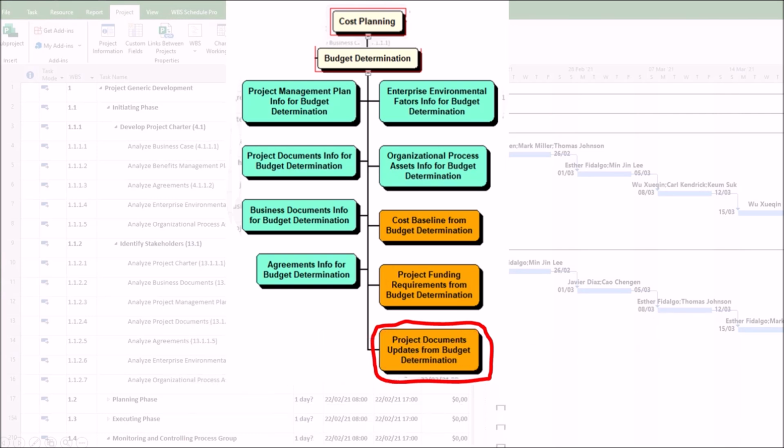In conclusion, while not the most critical output, project documents updates play a supporting yet essential role in ensuring consistency, transparency, and auditability in budget-related decisions. They help maintain an accurate and up-to-date record of the project's financial planning.